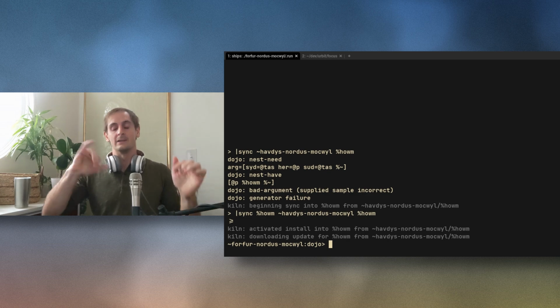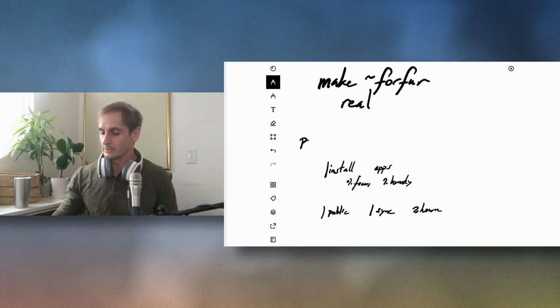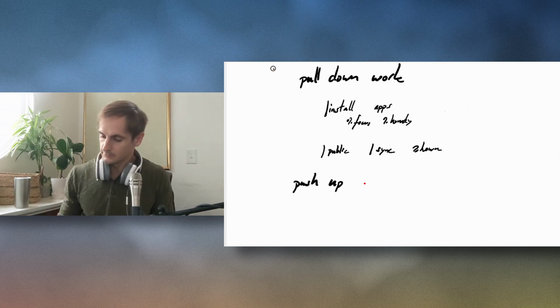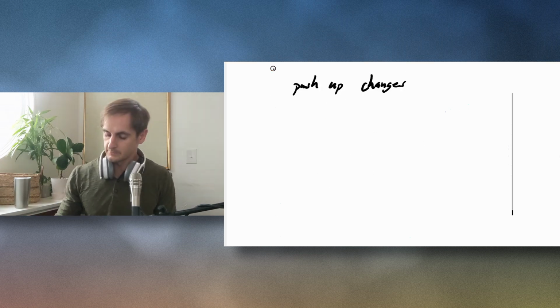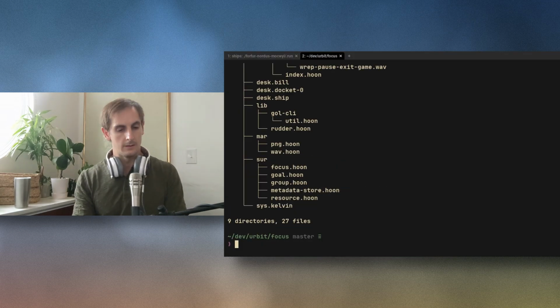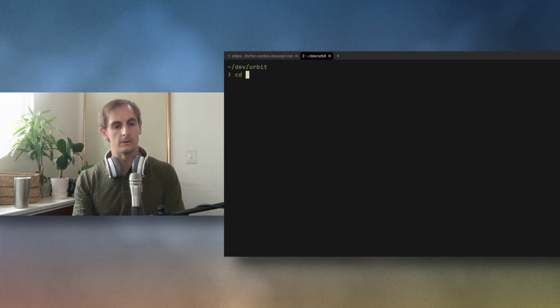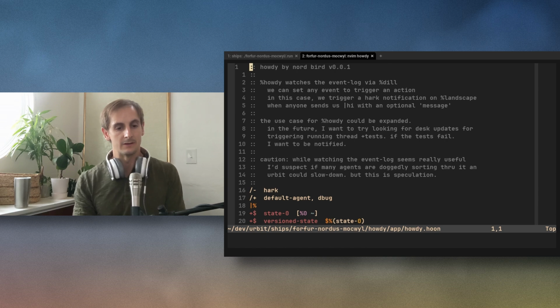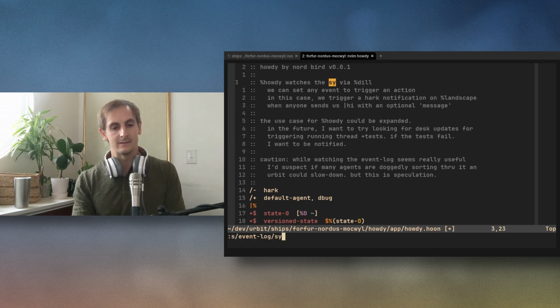I guess I haven't proved that I can do it the other way, but what I'm trying to do is pull down what I want to work on, and then we can push up changes in a way. Push up changes is going to look like, let's do bar mount Howdy. And now when I go into my ships and I go into Forfer, I have Howdy. So in Howdy, I can make those changes that I wanted to make. Howdy watches the terminal output via DIL.